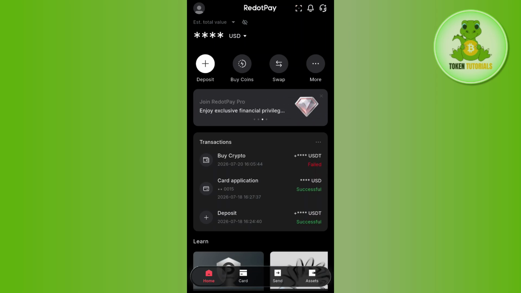So first of all, you need to simply launch your RedotPay application and then sign in into your account if you already have an account.